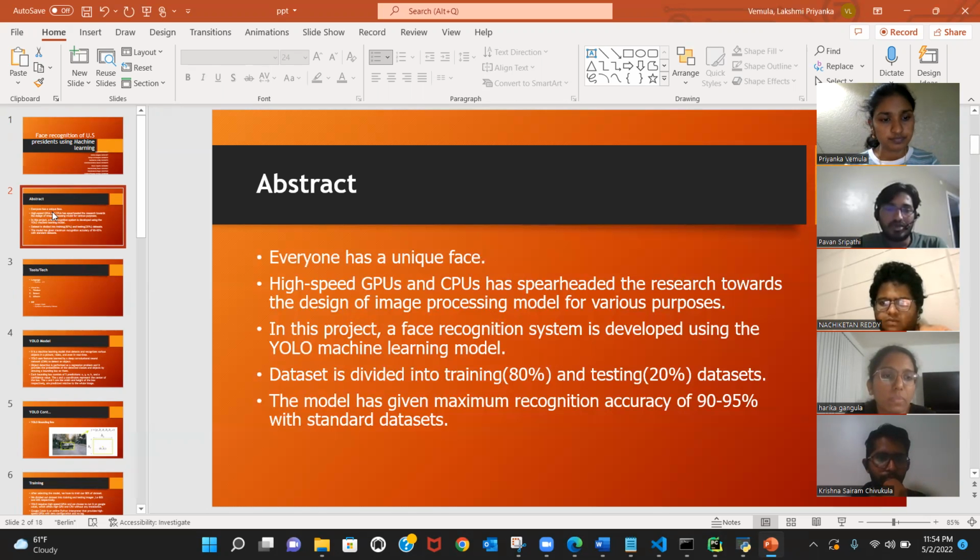Here it uses a dataset. The dataset is divided into training and testing datasets. The training dataset is 80% and the testing dataset is 20%. This project is built on a machine learning model for picture testing as well as classification. This model will accept a photograph of a US president and specify the president's name in the image, as well as a confidence in the accuracy of the outcome.